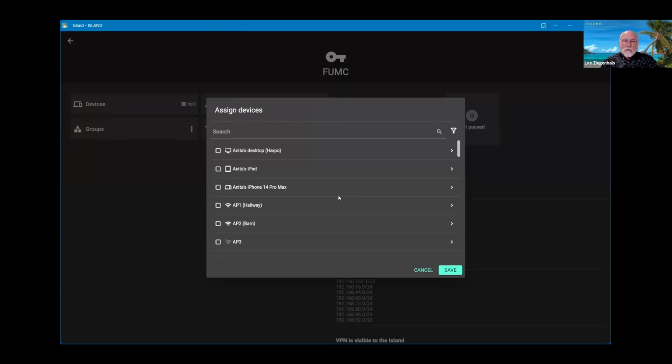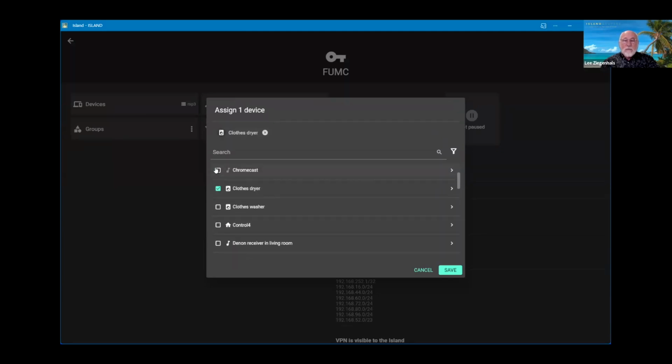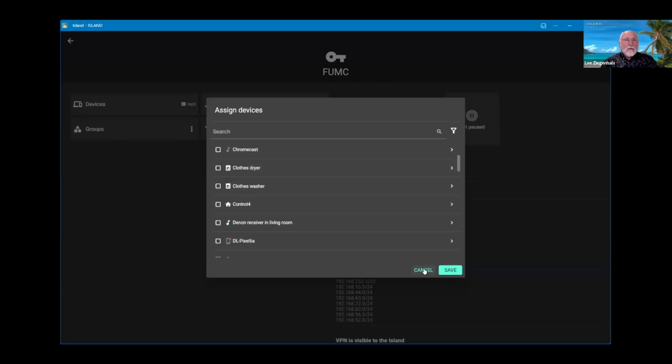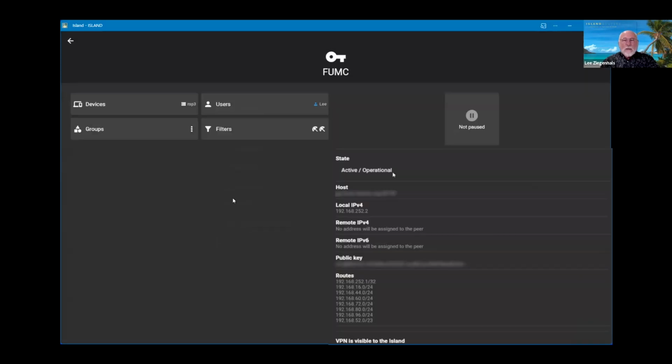I might also want to assign it to some particular other device. Like, for instance, if we scroll down here, don't know why my clothes dryer would need access to that VPN, but if it needed to be, I can click this, and now the clothes dryer has access to that VPN and can pass traffic over. So that can be done on a per device basis.